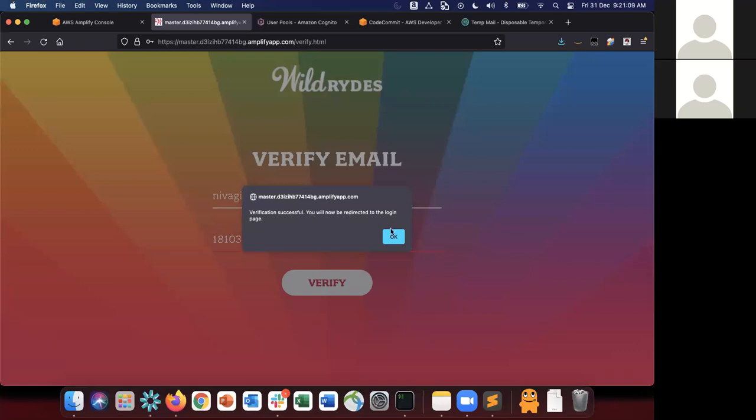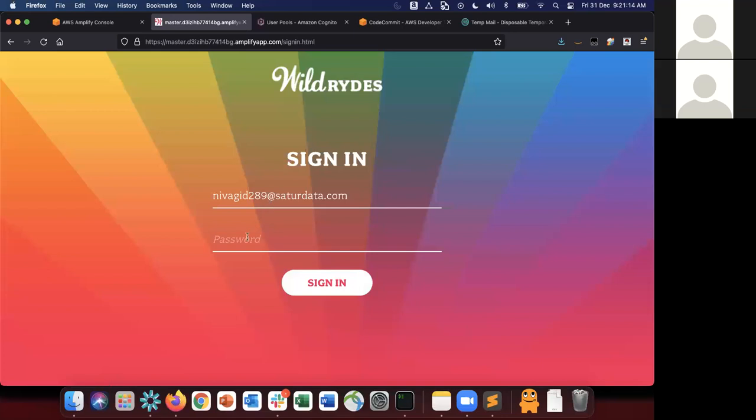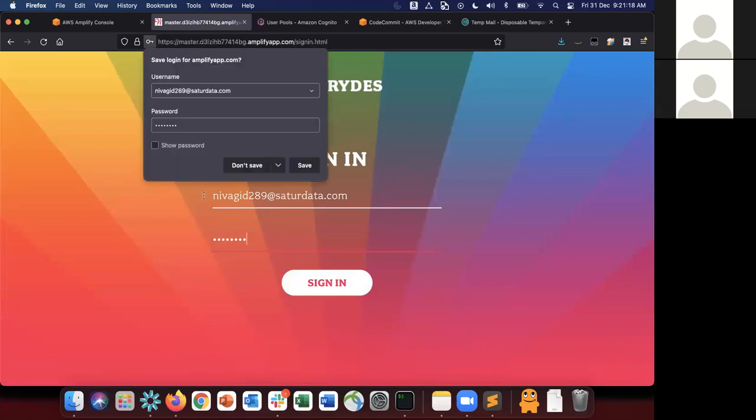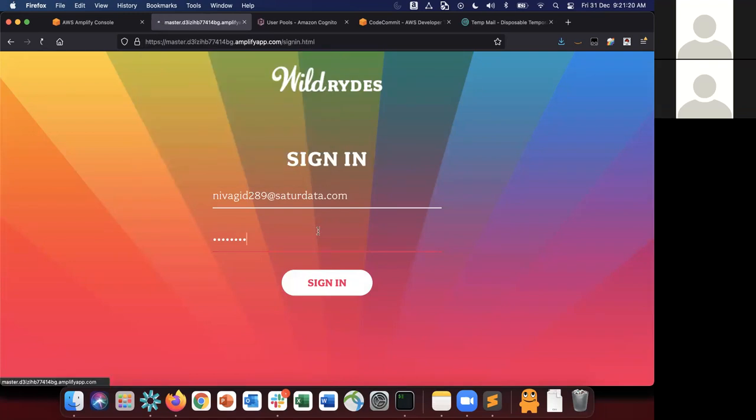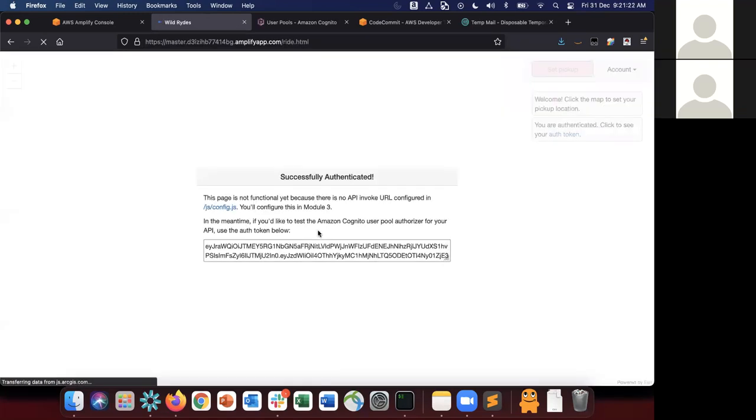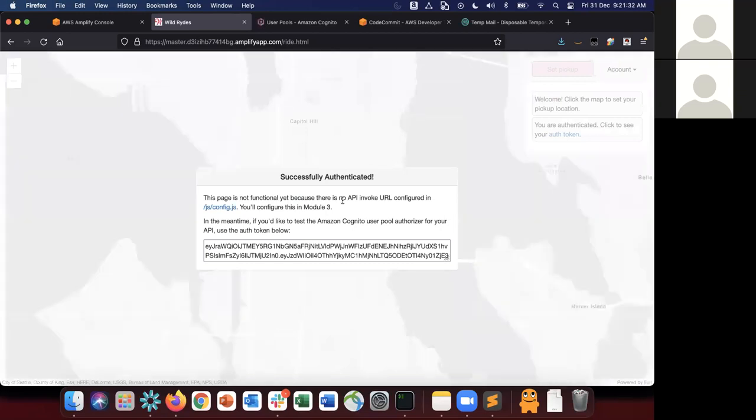Validation successful. You'll now be redirected to the login page. Okay, cool. It's created. Now let me log in. Yeah, see, I'm logged in. It's successfully authenticated. The page is not functional yet because there is no API invoke URL configured in the config.js, right? You will configure this in module 3.